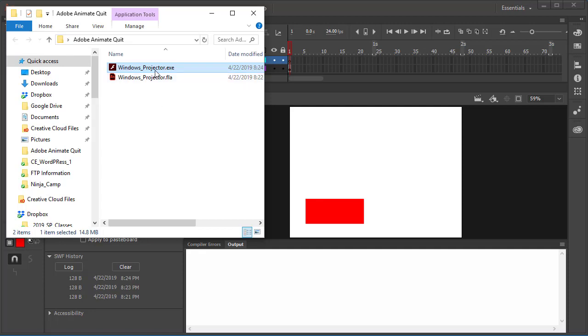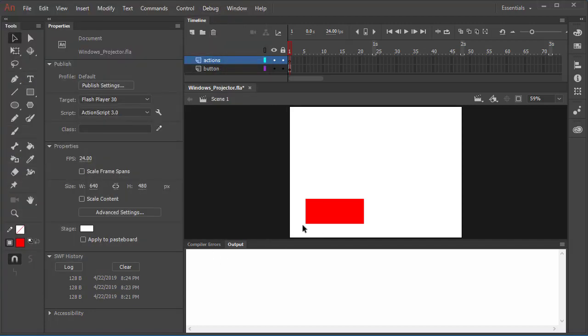All right, so I'm going to actually delete it right now. Let me try again. All right, single click and hit delete. There you go. Now what we're going to do is create a button that actually closes the window, the Windows projector, when we press the button. So this is part 2 of what we're doing today.